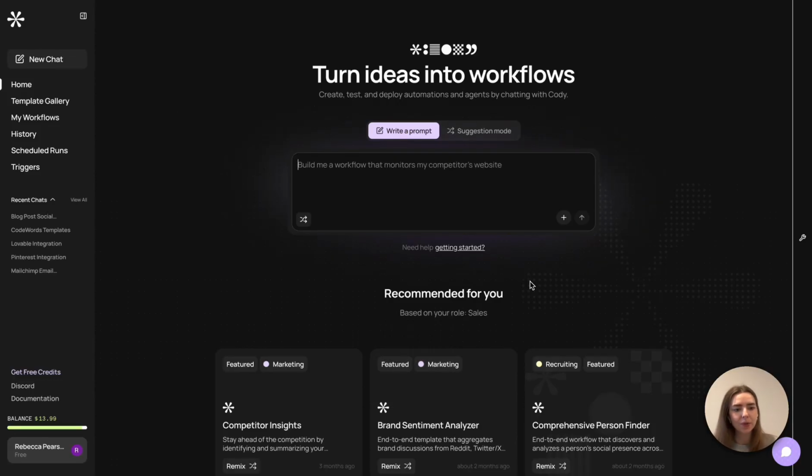In previous videos, we've already been through how to create your automations from scratch, as well as how to use templates from the template gallery. So now let's go through schedules and triggers. You can add schedules and triggers to your workflow automation so that you never have to run it manually, and it can run in the background for you.